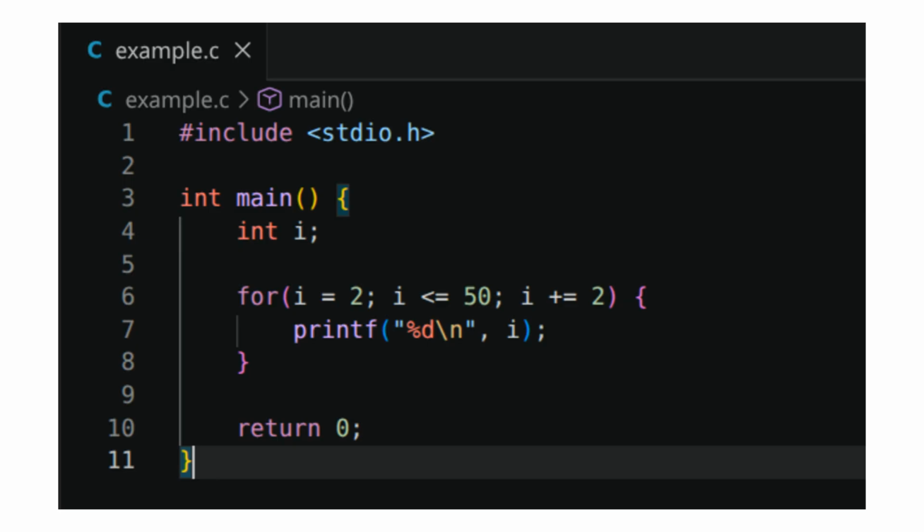Next, we have int main. Think of this as the starting point of our program. Every C program runs from inside this main function. Now, inside main, you can see we declared a variable called i of type integer. This i is going to act as our counter. It will keep track of which number we're on while the loop runs.